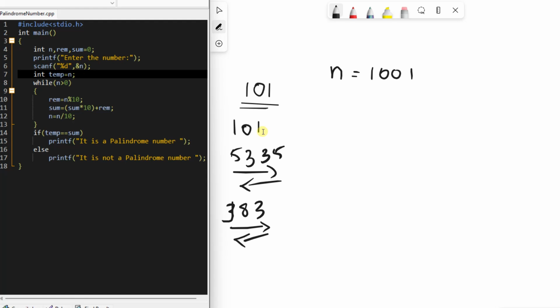Now we are taking a temporary variable and storing the value of n, so that we might not lose the value while dividing and doing all the mathematical processes. We might be changing the value of n, so to not lose the original value of n, we are storing it in a temporary variable. So temp is equal to n. Now temp will be equal to 1001. We have that value saved now.